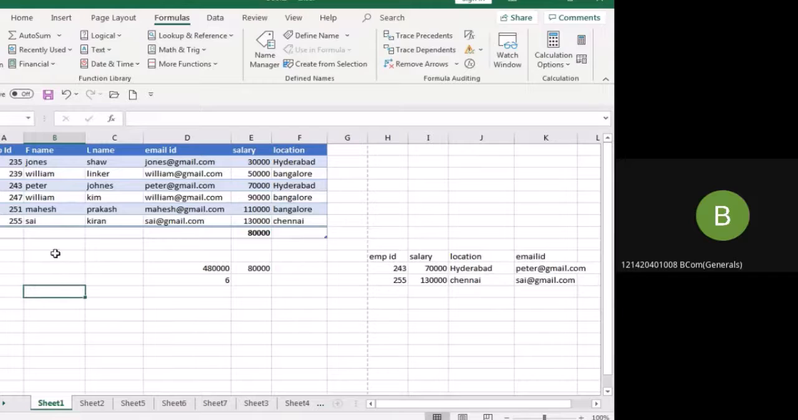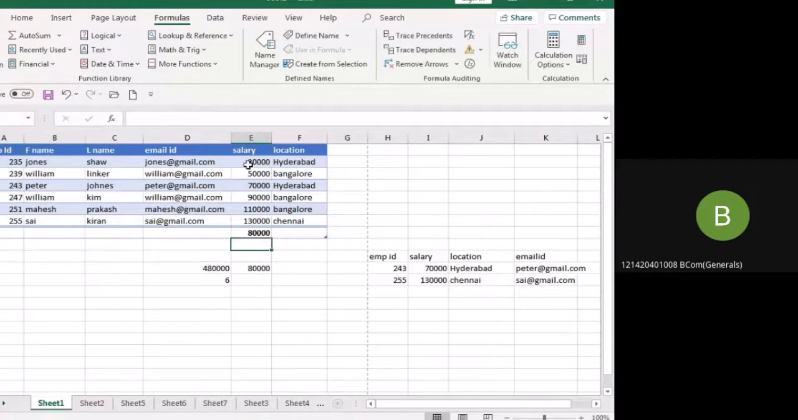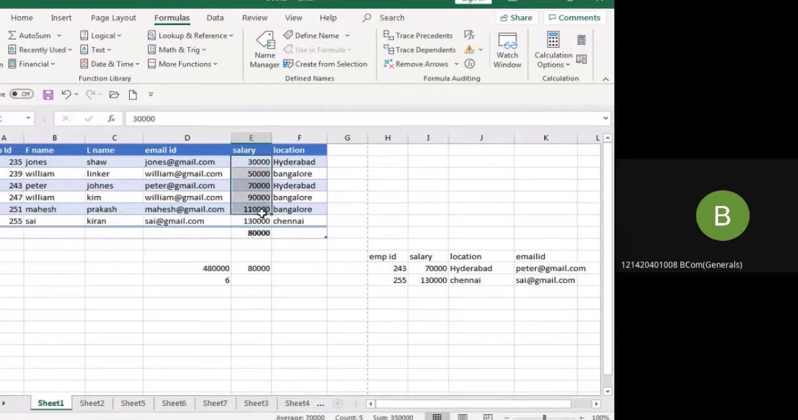Why is it showing this? It should give you 6. Equal to count numbers selected, 6. So this is the count number, 6.